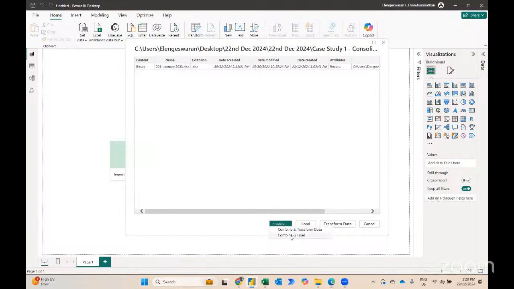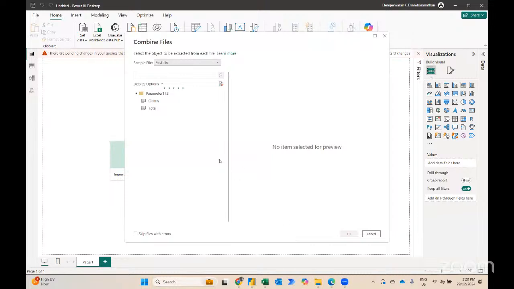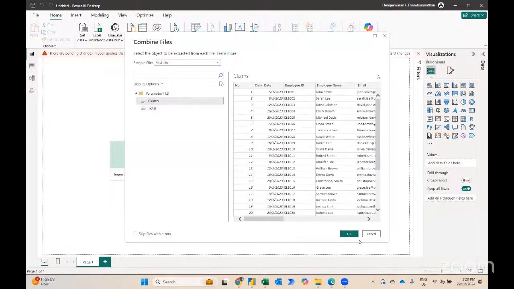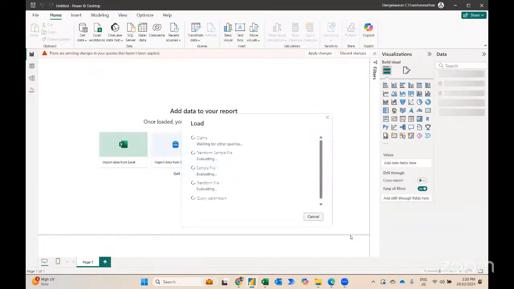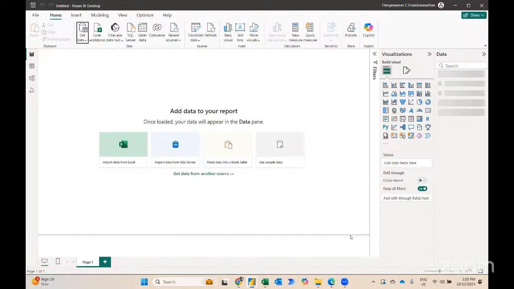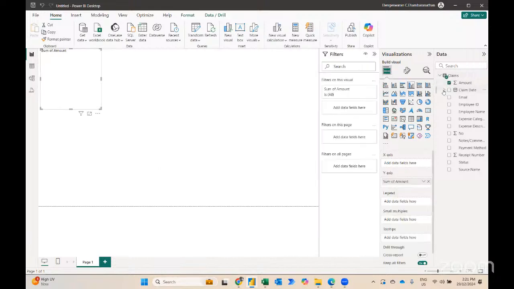Once I press combine and load, you will notice that a box will appear. I select claims and then press OK. Eventually it will load the data to Power BI. Once it loads the data, we can create some visual. Over here, I'll just take the amount and the month.